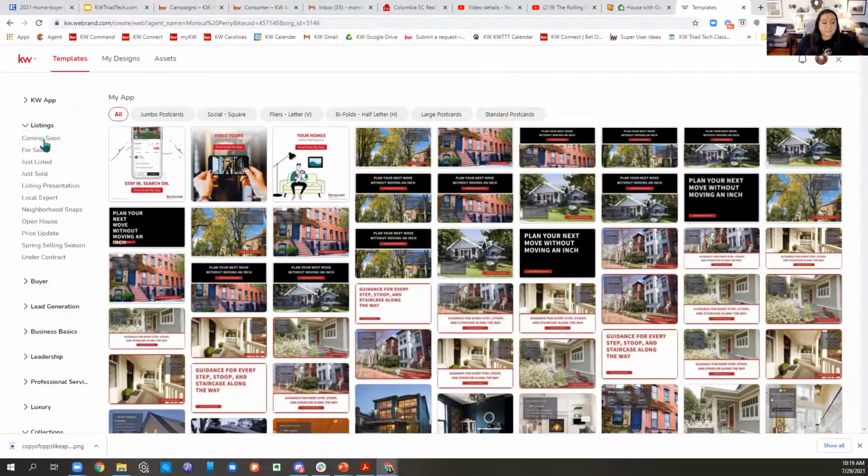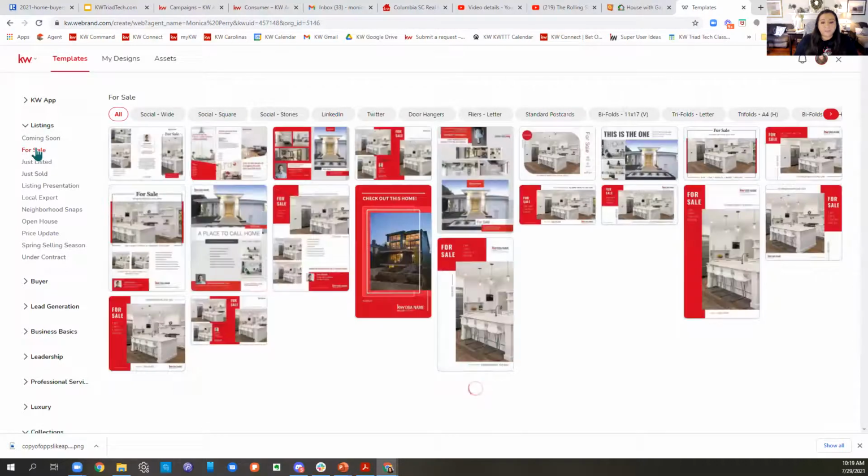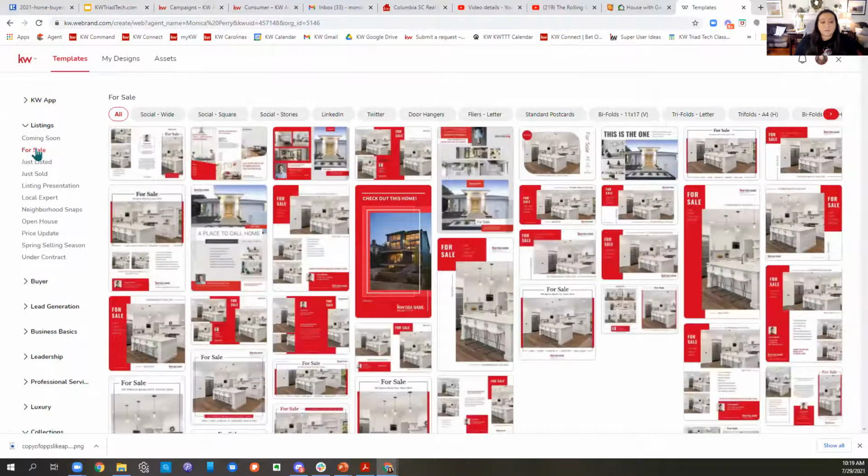So let's first look at a listing. Say we have a listing that just went live. We can pick the for sale. You'll notice that they have resized all of these things for us, which if anybody's done any internet marketing in the past, you had to Google search what's the size for a Facebook image, and then you had to make sure that your design matched that size, and now they've done it all for us, right?